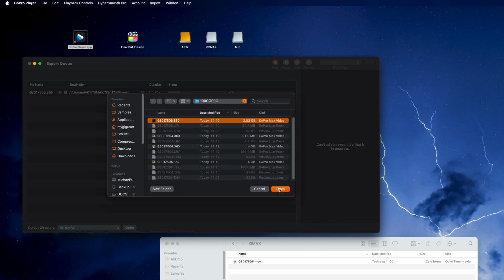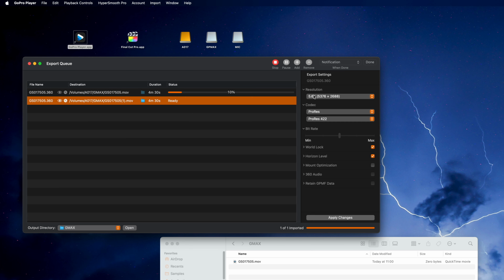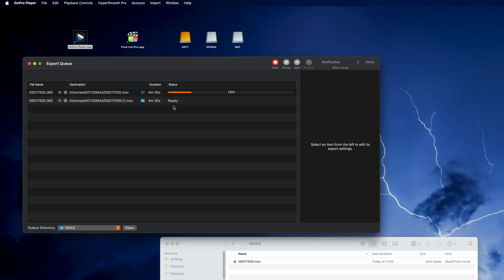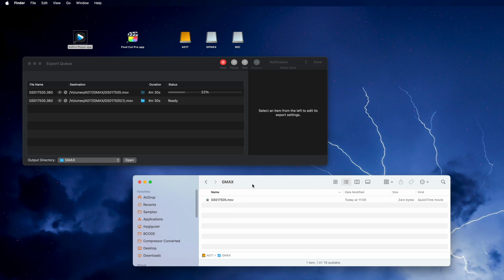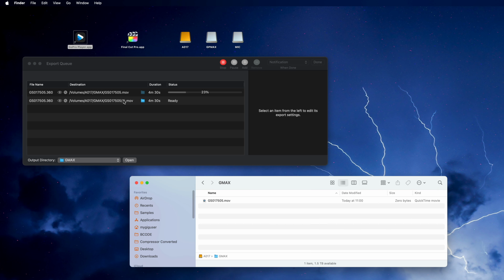Alright, so we can import the same file again, just for the fun of it. And this time I do 5.6K. Go over there, mount the optimization, like that. And then I say apply changes. It puts it second in the list, and then it will take, of course, a way longer time to do that. And I will stop recording here for a moment and come back later when this is done.